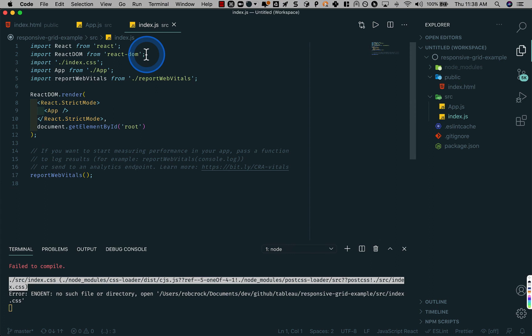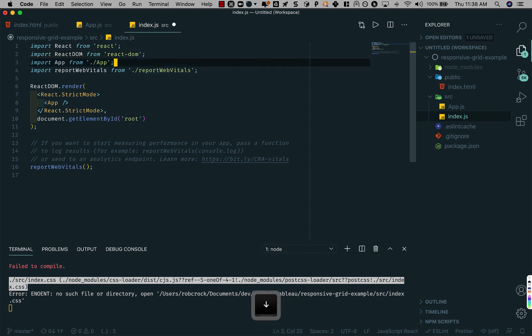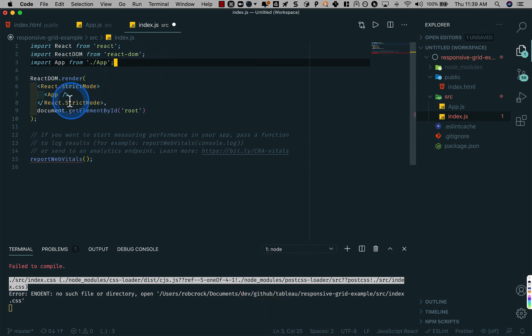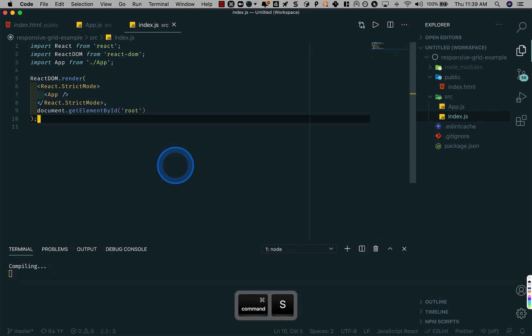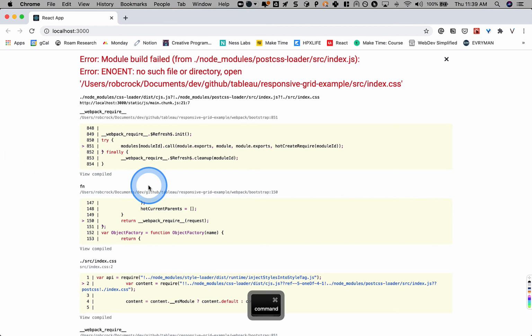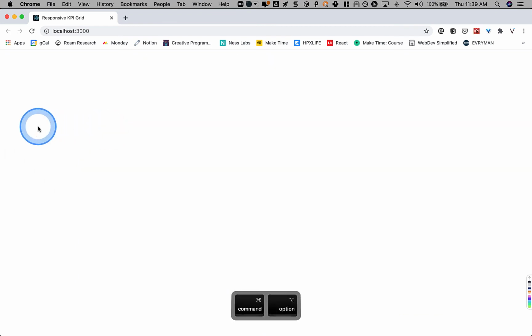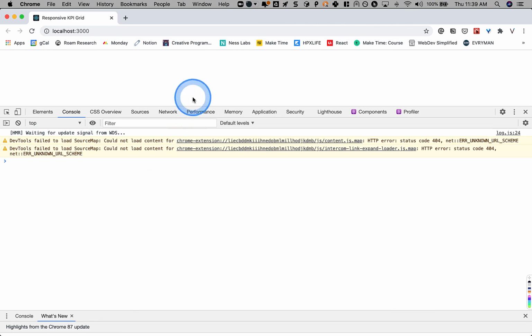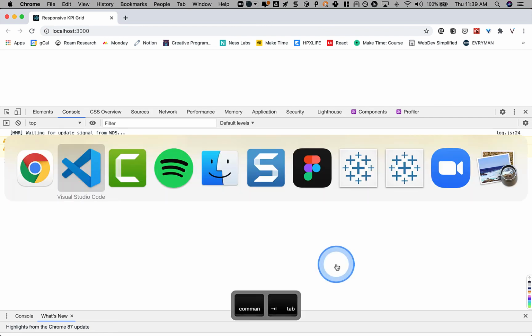Index.js. We really don't need these, but it looks like it included React and React DOM, so we'll keep it. We're going to import app. We do not need the web vitals. We remove that. And we can remove this as well. Save. And it's compiling. Let's go look at our browser, refresh, and open up the console. We have no errors. So we are good to go with this clean boilerplate code.